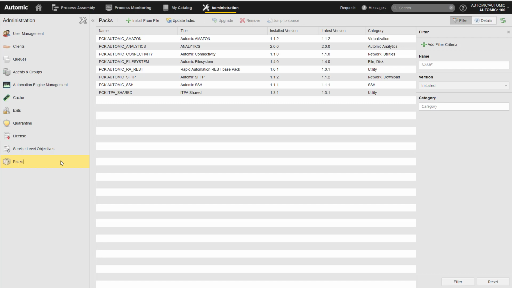My administrator has already installed the action packs that I need for it. Amazon for interacting with AWS. Connectivity for checking the connection with SSH. SSH for actually connecting and running the remote command. SFTP to fetch the file from the remote machine. I will use the following action packs, which an administrator installed on my system previously.